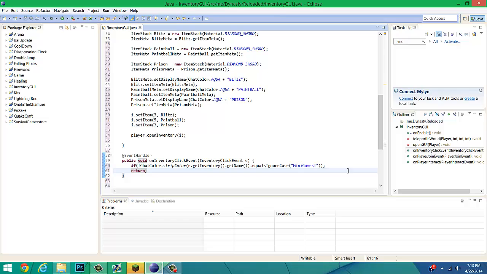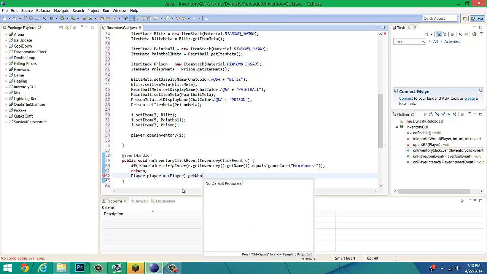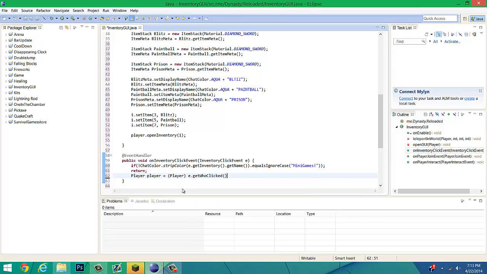So if the color does not equal minigames as the name of it, then just return. Don't worry about it. And we can go ahead and rename player to player, cast it over player, and get who clicked. Okay, e.get who clicked, sorry. Get who clicked. And we can do e.set canceled to true.